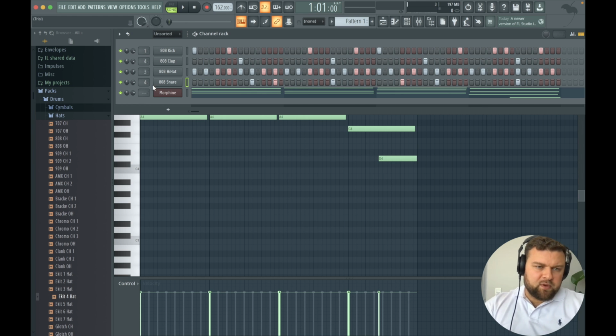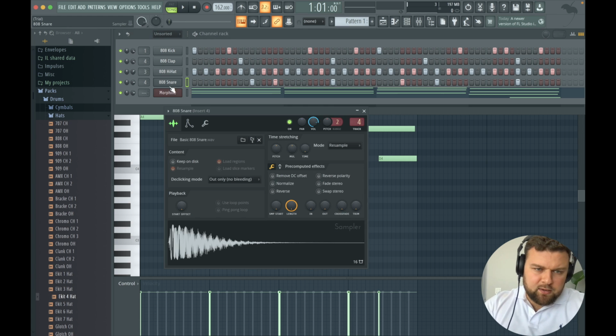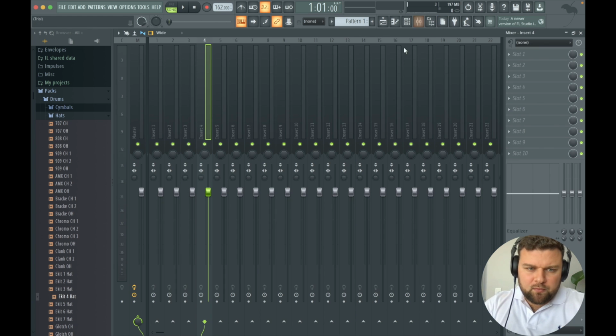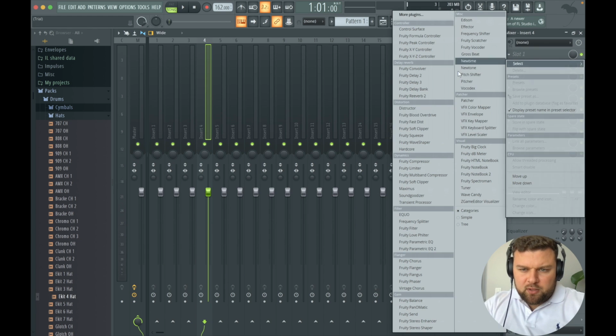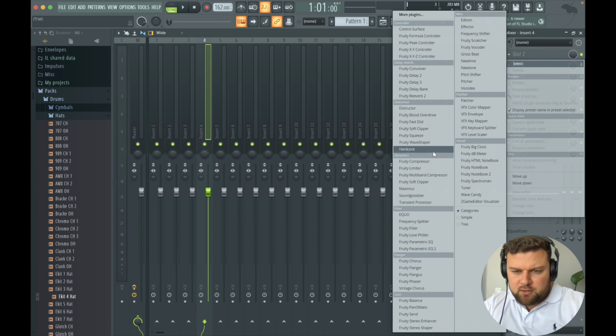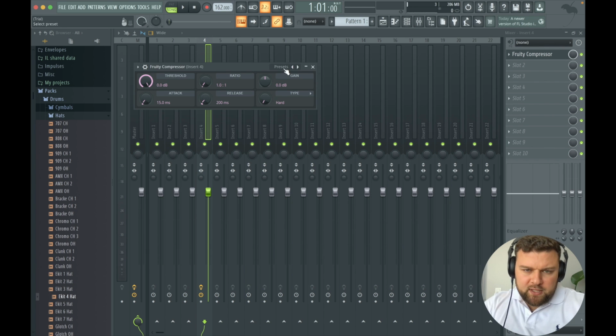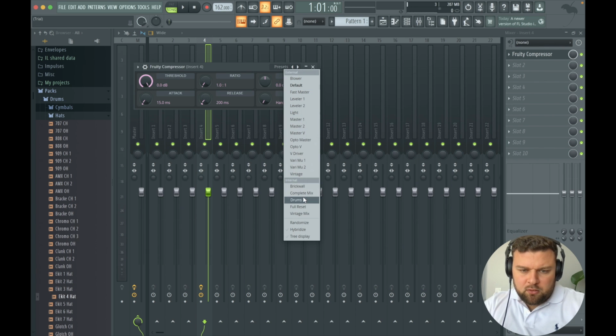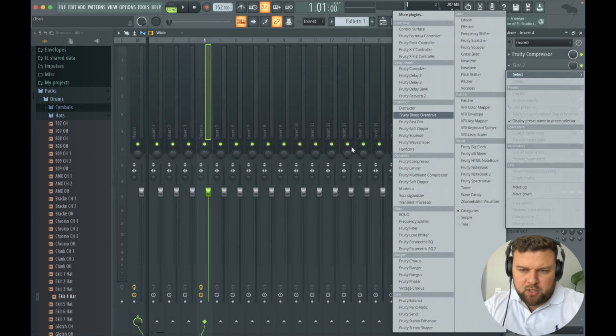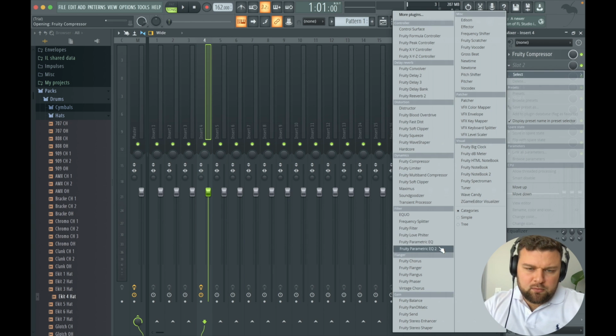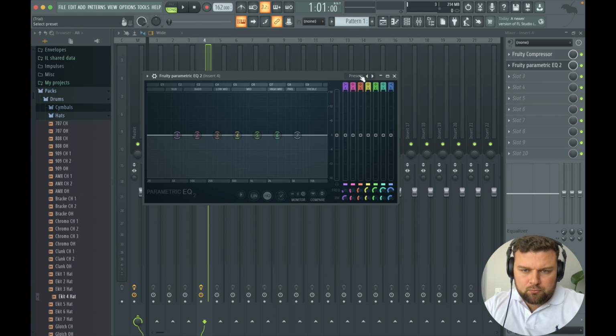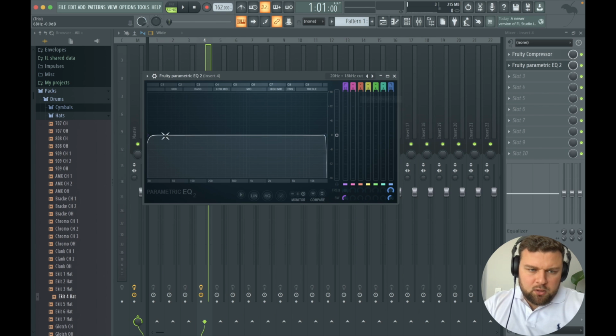For the mix for one channel, clap and snare, we make only standard plugins like the compressor, preset drums. I make only EQ, maybe this.